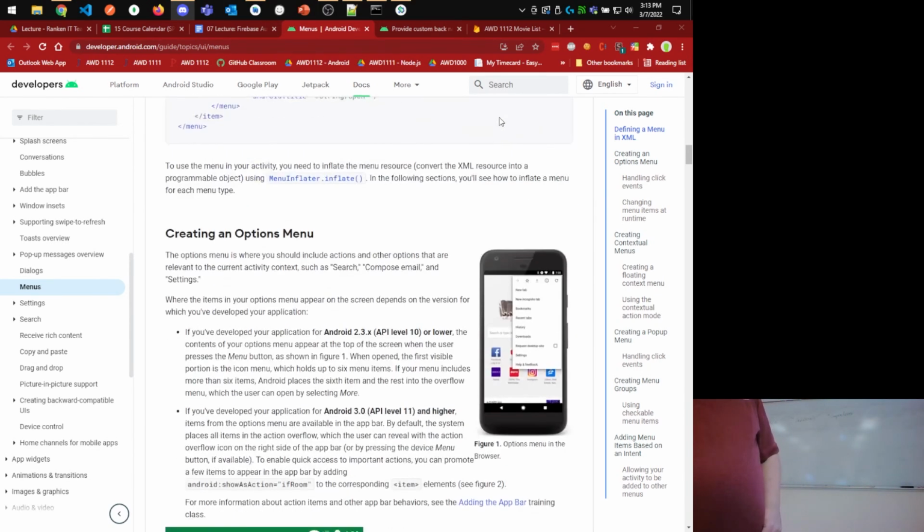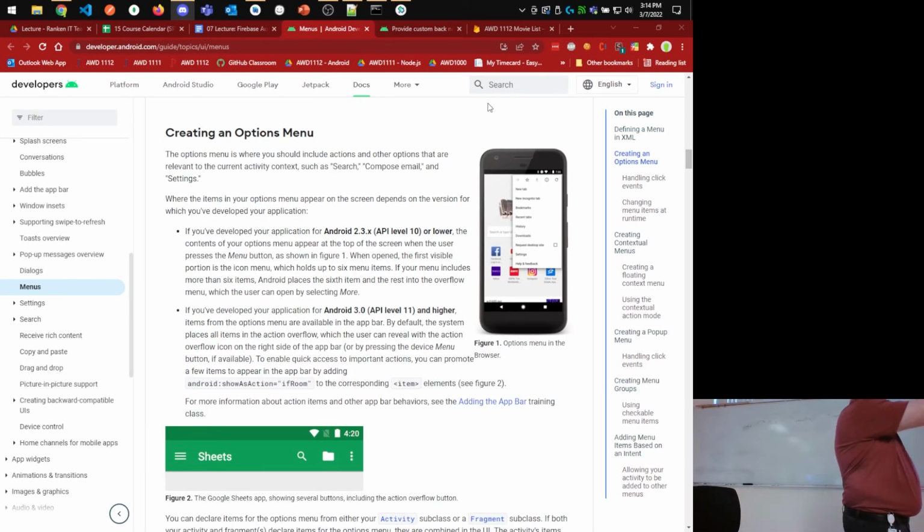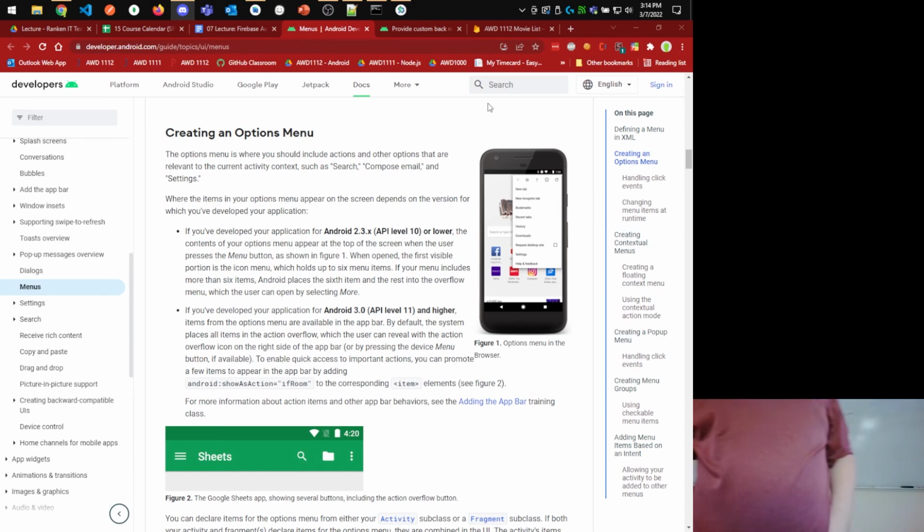So when we're using a menu, in the case of what we're going to do, you see creating an options menu. Okay, an options menu is available from the top right corner in the app bar. Typically what you'll see is a triple dot over in the top right corner. You click on that, that'll collapse down, bring down, and you'll see a list of options. Okay, so that's what we're going to add to the movie list activity, this kind of options menu. It's going to look like that initially.